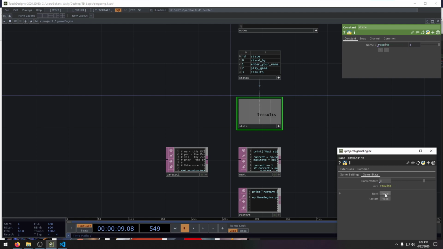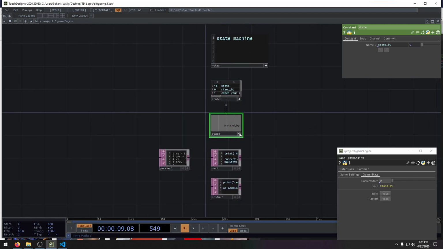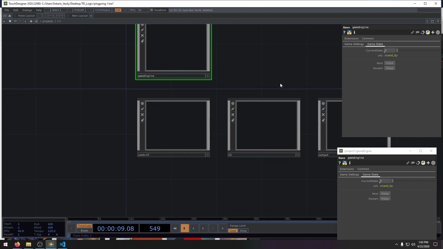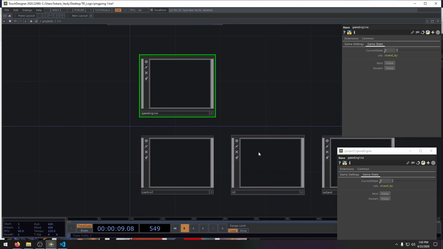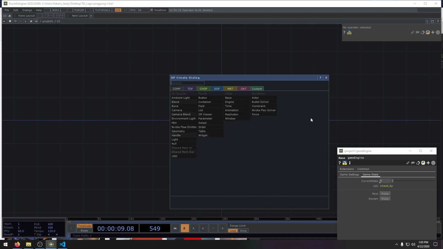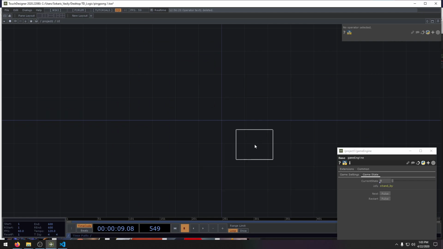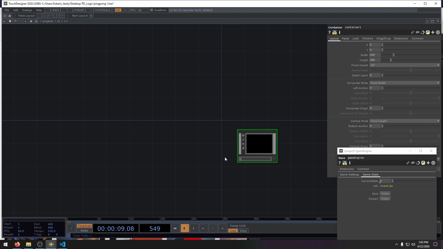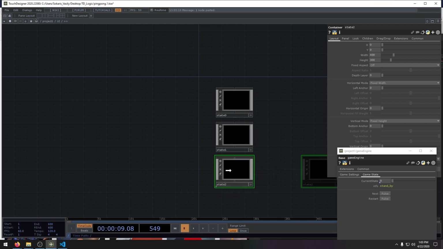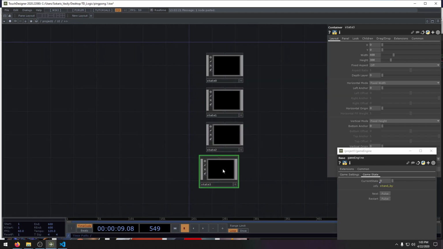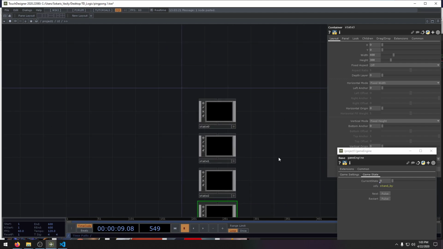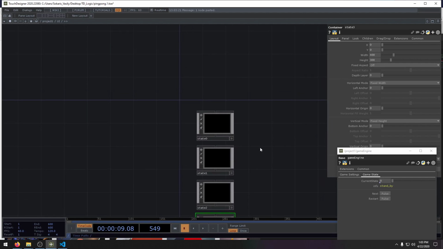So now we have basic control for our game. Next thing we can do for UI is create a few multiple containers. I can write state 0, state 1, state 2, and state 3. So basically each of these elements is going to be for our final result.